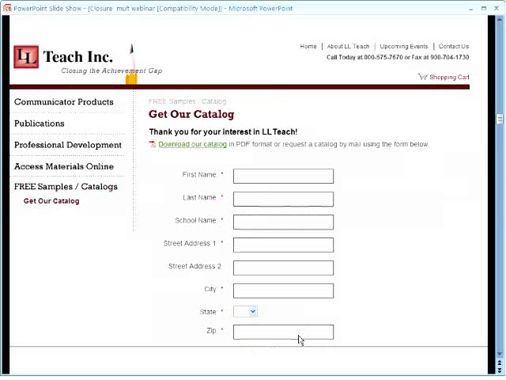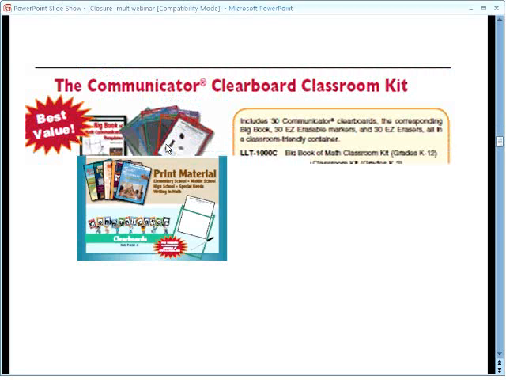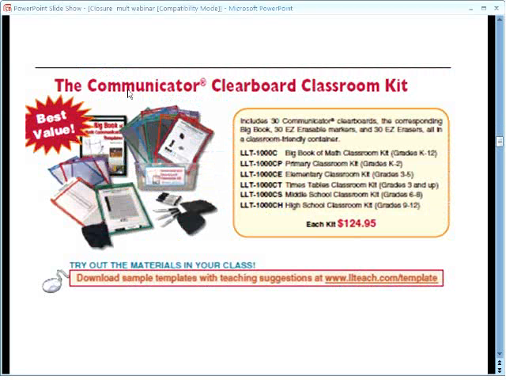You can send your name in, we'll send you a catalog, or better yet, you can just download it instantly. That's our catalog on the screen there. And if you go to the very first pages in the catalog, you can buy communicator kits, $124.95: 30 communicators, 30 pens, 30 erasers, and the big book of your choice.